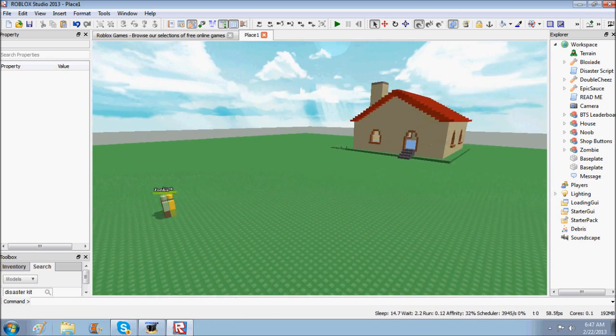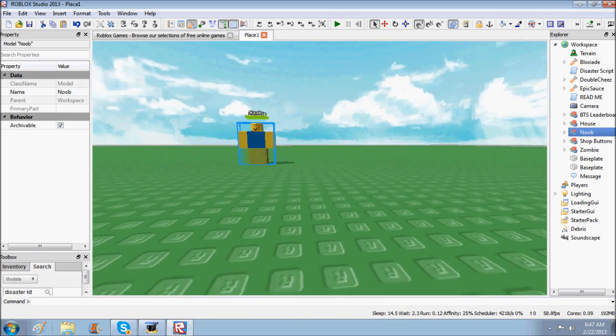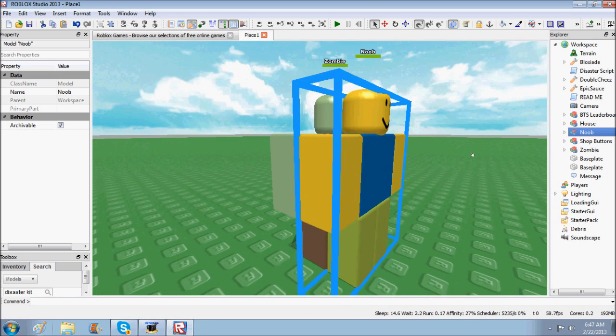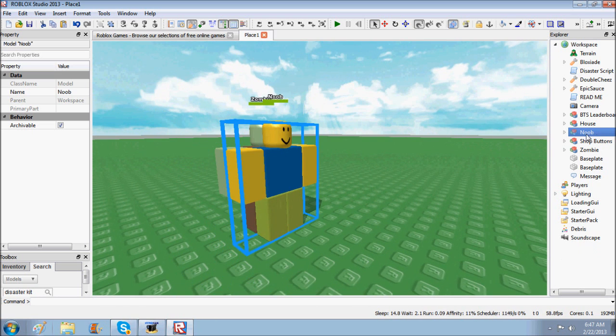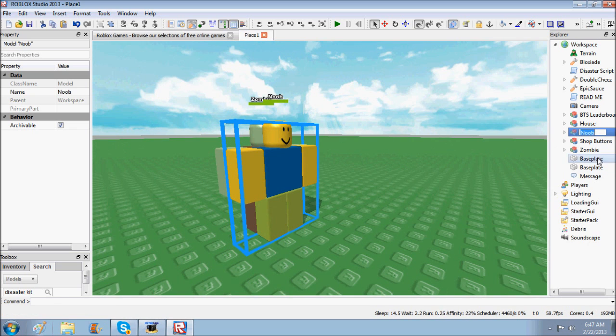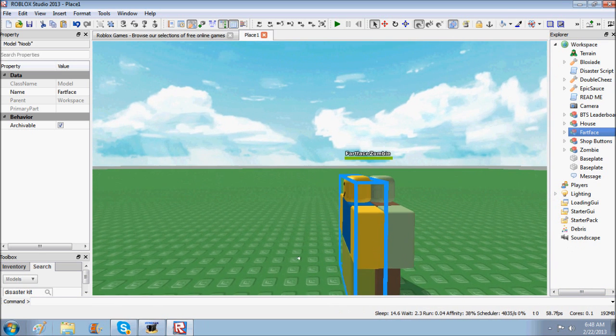Now, the first thing you want to do is look at your noob and your zombie. Do you want to change anything to it? If so, let's say you wanted to change the name of the noob. Rename it. All you want to do is right click, rename. If you want to rename the noob, go ahead right now. I'm going to name it Fart Face because I'm going back to 3rd grade, so what? Hey, it's my style. Now he's named Fart Face.